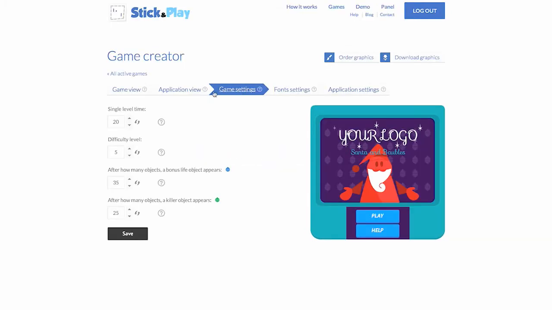In this step, you will set all the parameters of the game and its difficulty level. You can adjust the following settings. Time required to go to next level, from 10 to 60 seconds. Difficulty level, how hard, from 1 to 10. The next level is in comparison with the previous one.